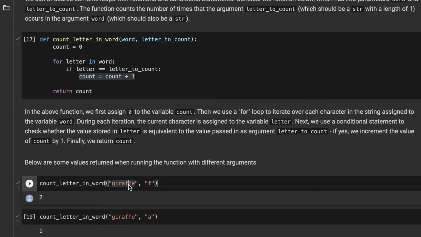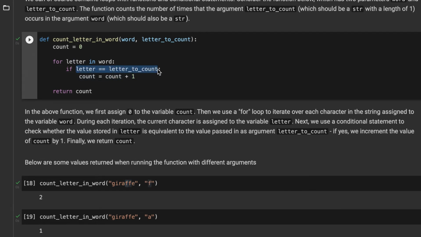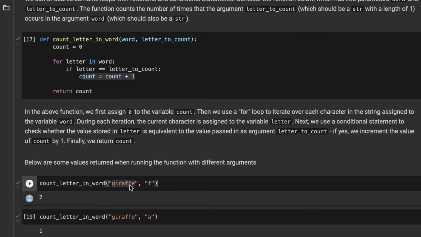Next letter is F, so we go here. Yes, F is equal to F, so Python executes this code. Count was 0, increase count by 1, and save it as count. So now count is 1. Again, go back to the end. Why? Because the word has not been finished.